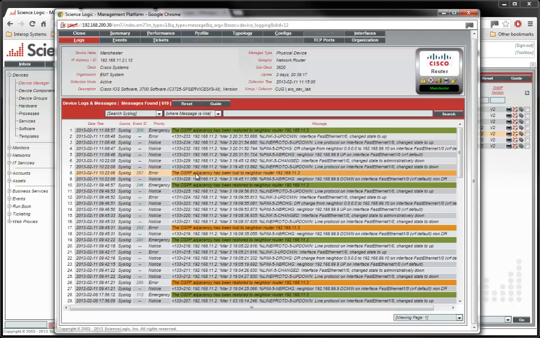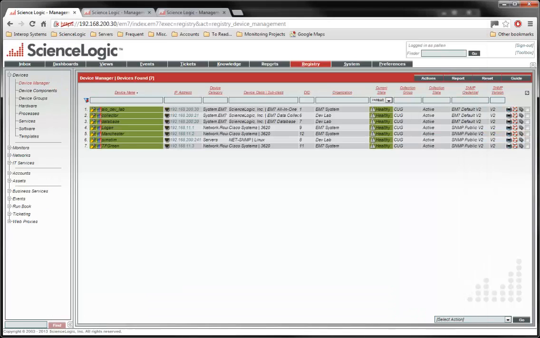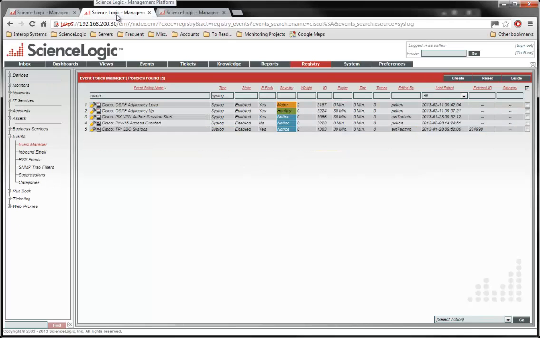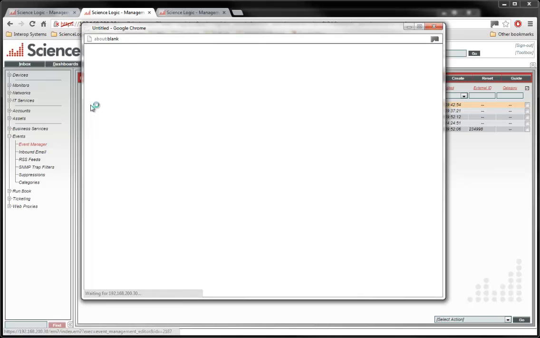So I said, well, since we have a loss and since we have a restoral, that's a perfect use case of what we can do for detection as well as clearing the event when it comes through. So let's go ahead and take this specific case and create a policy from it. Let's click over on the event policy definition. You can see here I've got an adjacency loss and an adjacency up event classified as a major and a healthy respectively. So let's take a look at the major first.